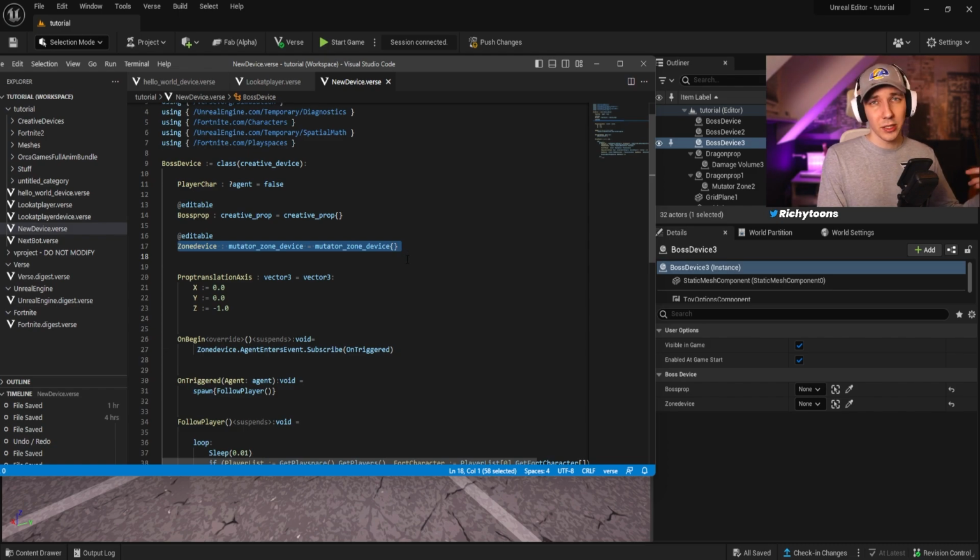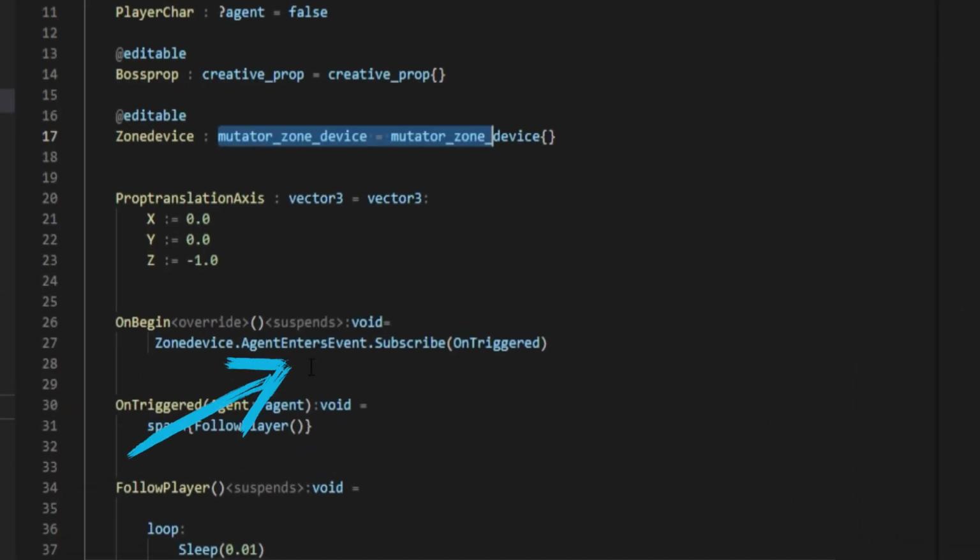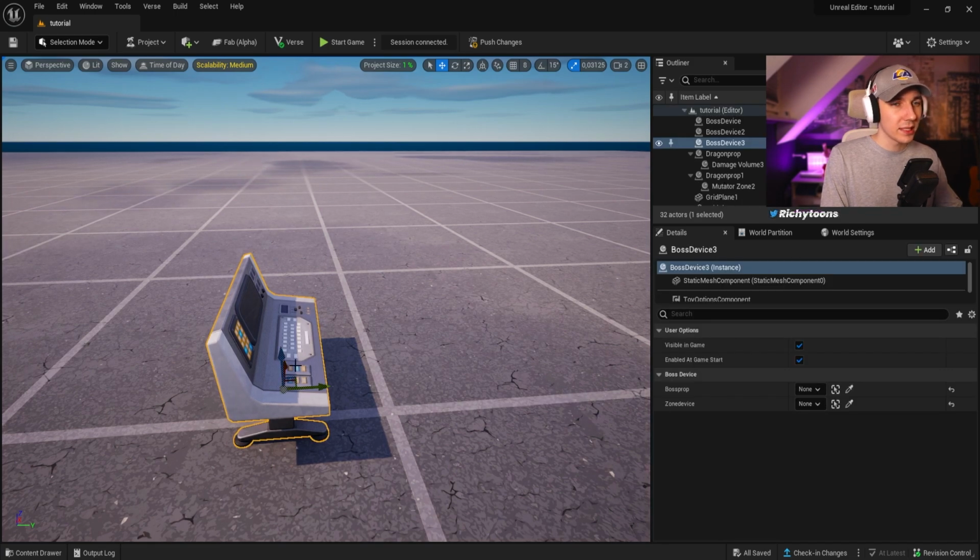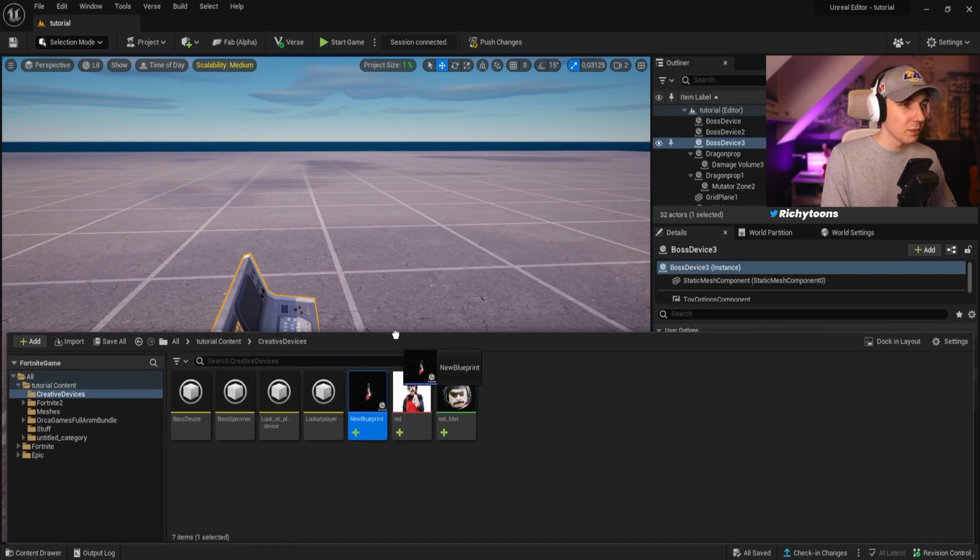So if you want to change this into a trigger device, or anything that can basically activate your boss fight, you change all of these, and also make sure that you change all the other stuff. For example, the trigger device does not have the agent enter event, so you cannot use that in there.